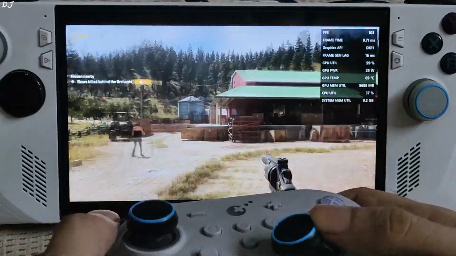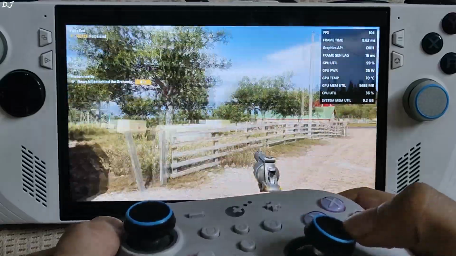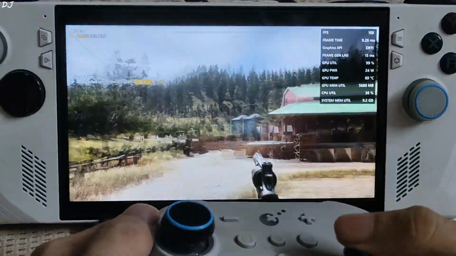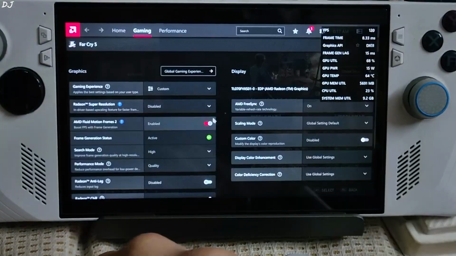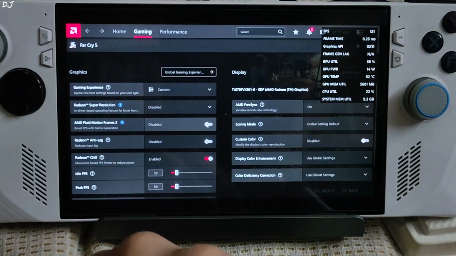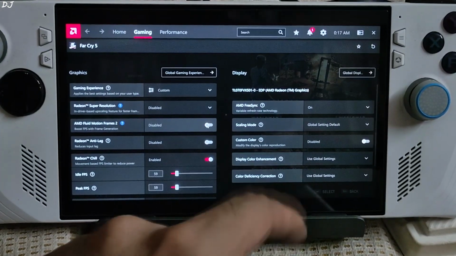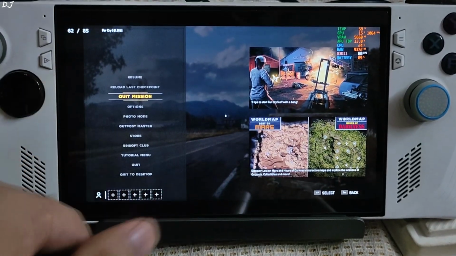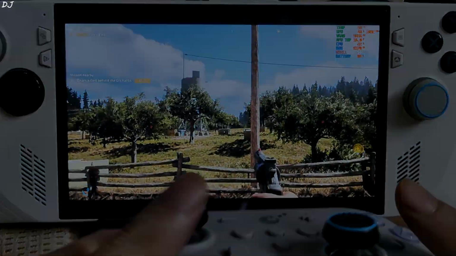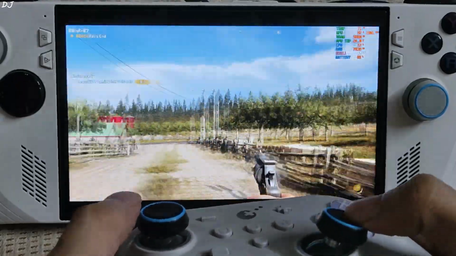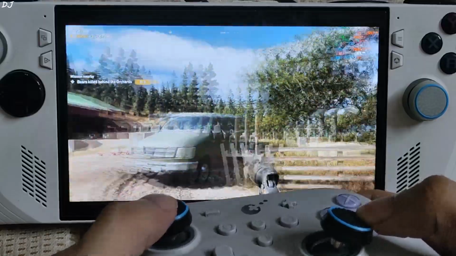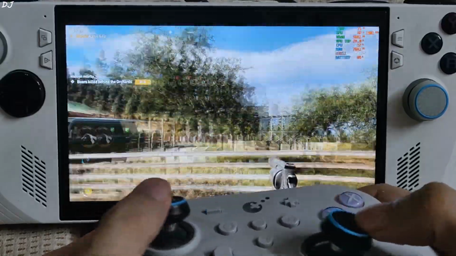Now I'll enable LSFG. First disable AFMF 2. Adrenaline overlay disabled as well. After one overlay enable, press LSFG's hotkey, it's working. Check out the input response. Okay, the gun is flickering aggressively with LSFG. Can observe the added amount of smoothness.